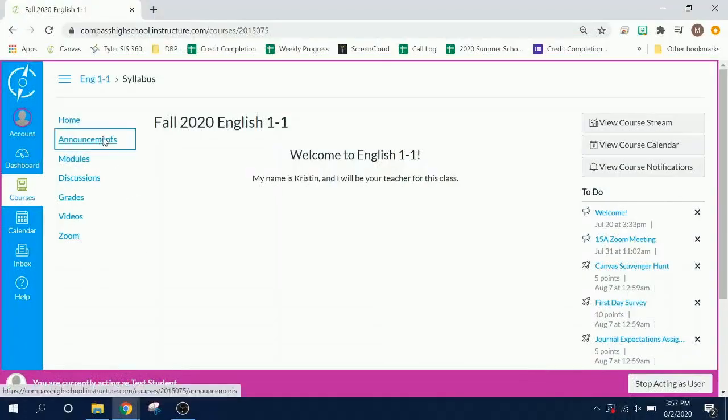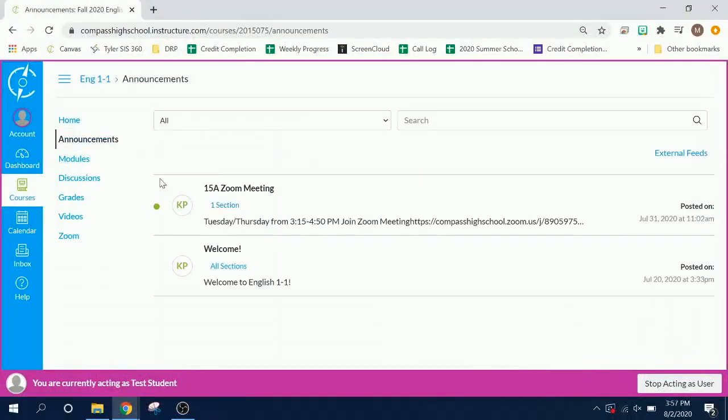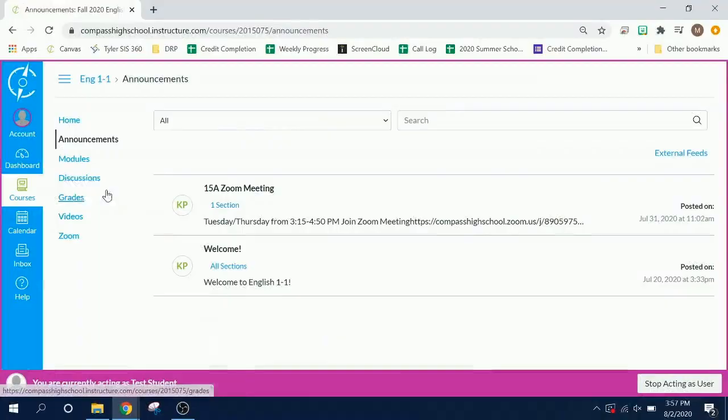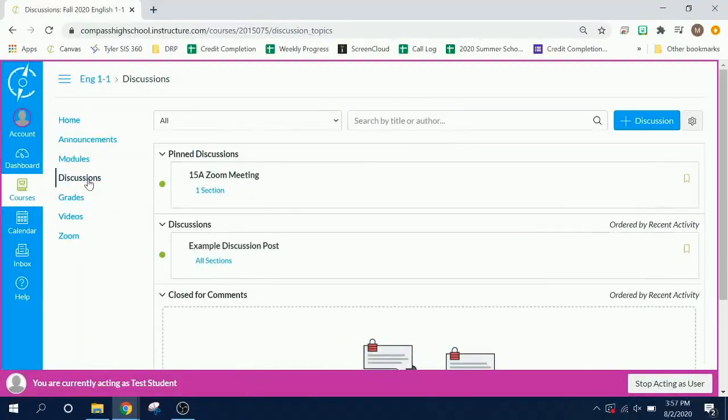Another important place to look is the Announcements tab. Here you will find important announcements from your teacher, as well as links to your daily Zoom meetings. You can also find links to the Zoom meetings in the Discussions tab under Pinned Discussions. Make sure you look for the correct class period. You may also be expected to submit discussion posts as part of your assignments.